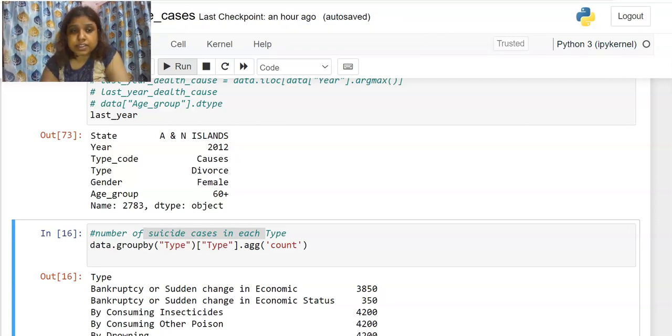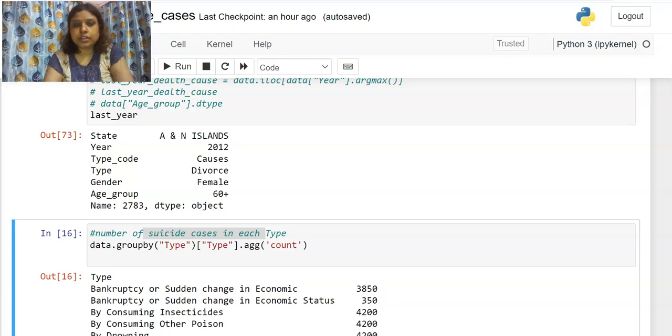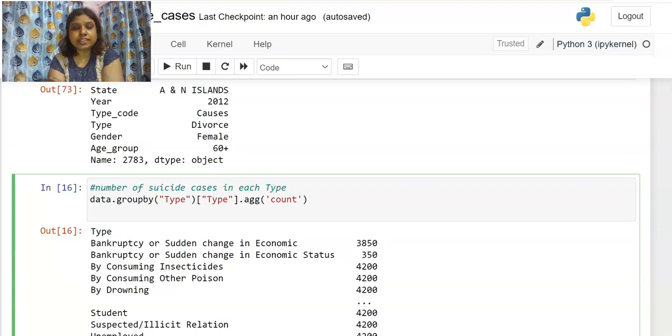She is 60 plus, and she belongs to the Andaman and Nicobar Islands state. Okay, so having done this one, we'll move on to the next question. The next question is, what is the number of suicide cases in each type? So we'll try to find the suicide cases based on the type, grouped by the type.